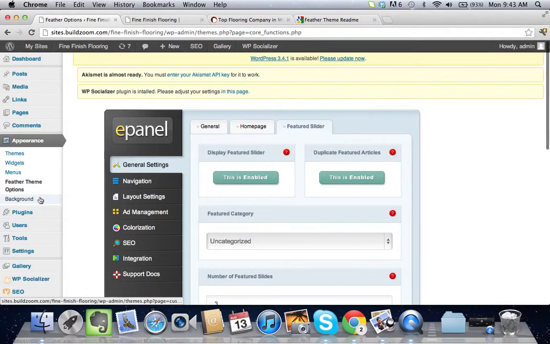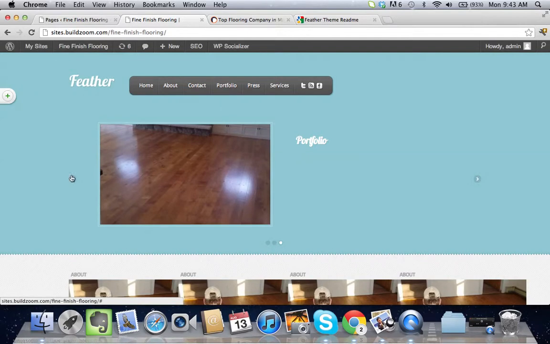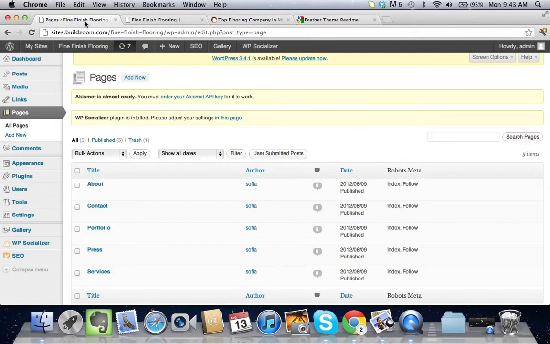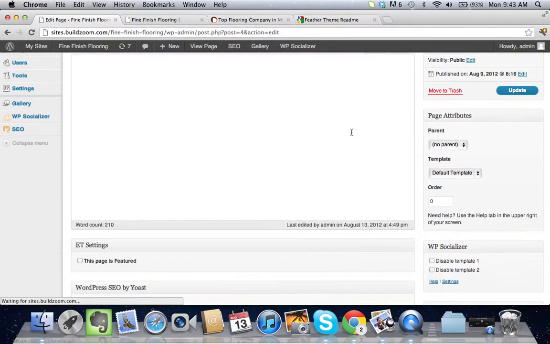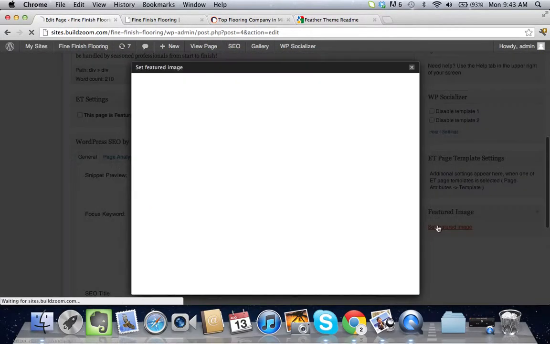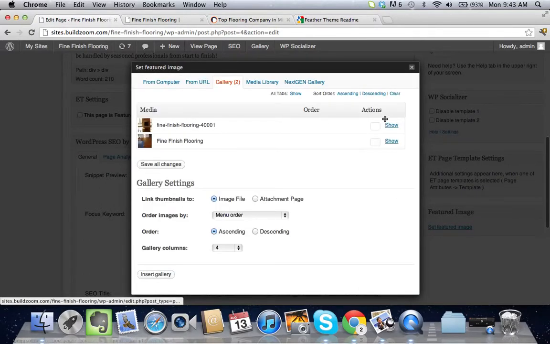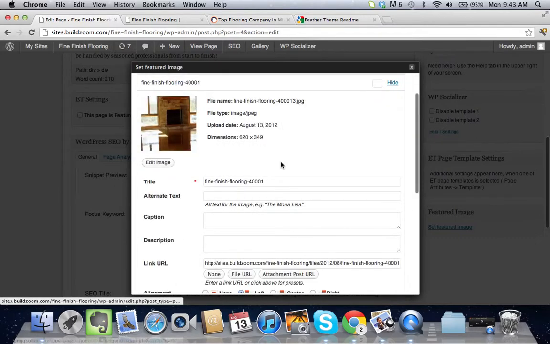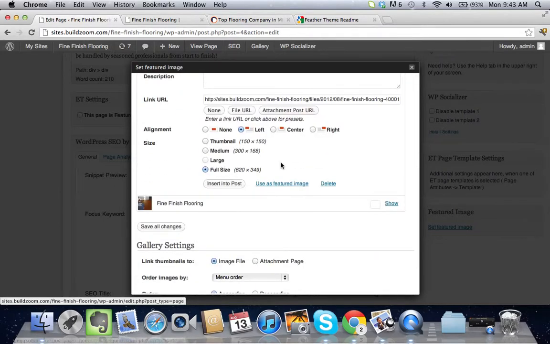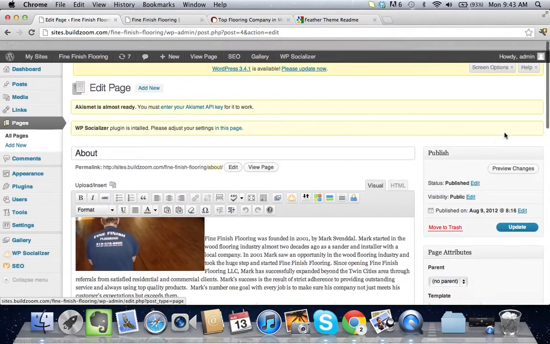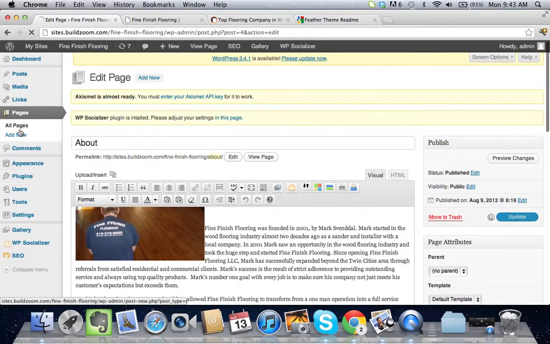The problem with these is, with the exception of Portfolio, we're seeing dead images here for About and Services, and the reason is that Elegant Themes is looking for a featured image, and they're not finding it. So we're going to go in here, find a nice picture of a hardwood floor, and use it as a featured image. We're going to update.